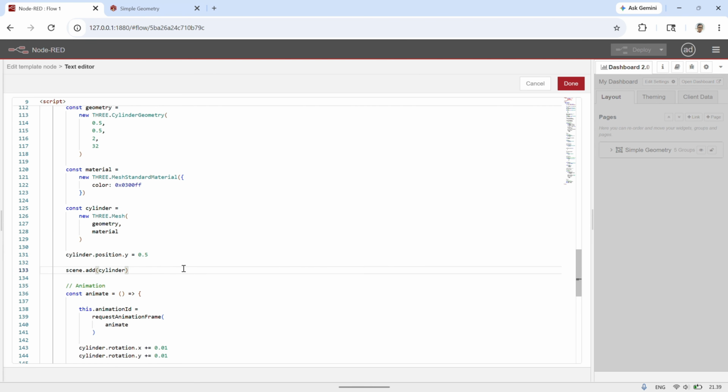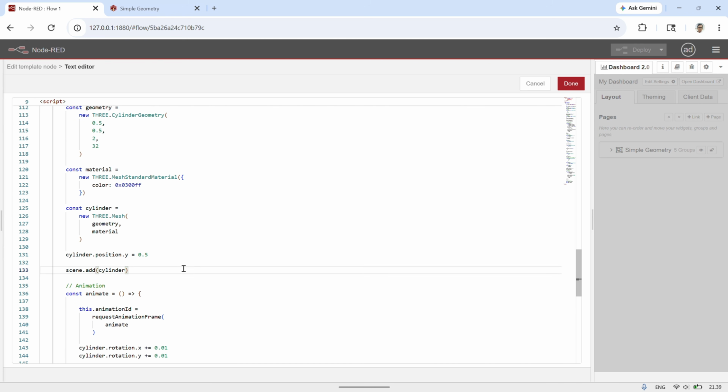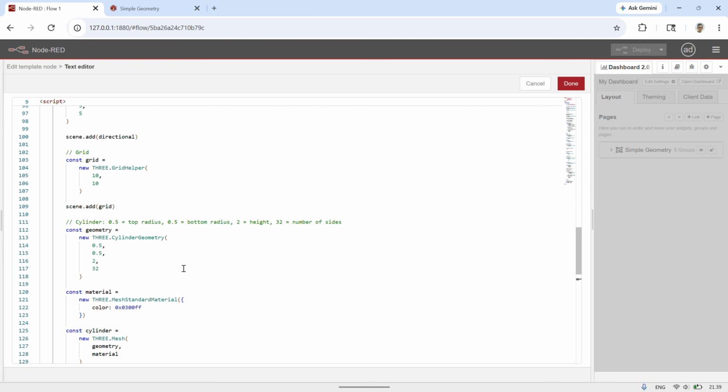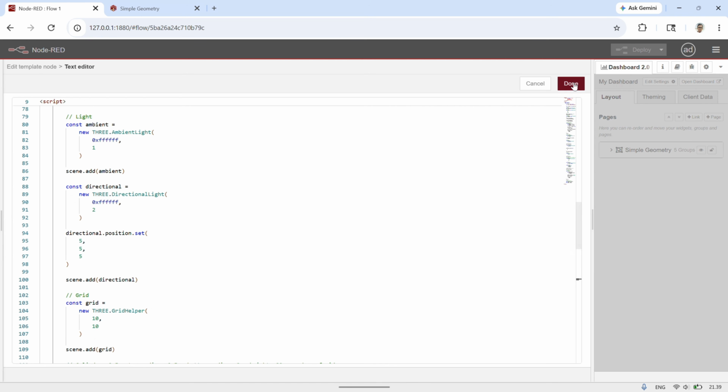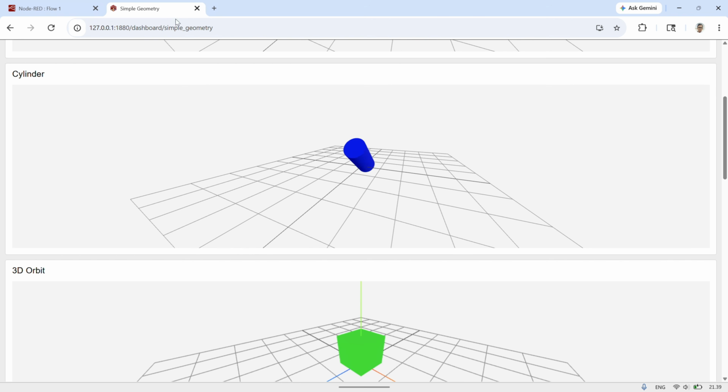We then create a blue material using mesh standard material, combine the geometry and material into a mesh, and add it to the scene. Finally, the cylinder is rotated inside the animation loop, allowing us to view the shape from different angles while it spins.